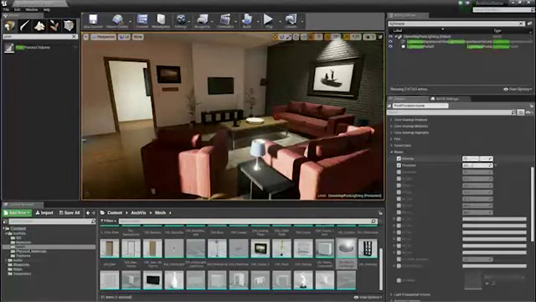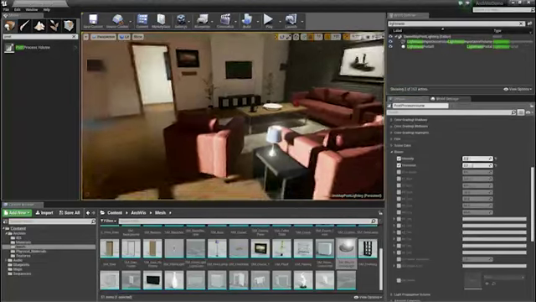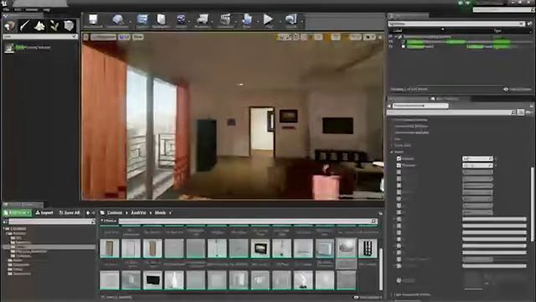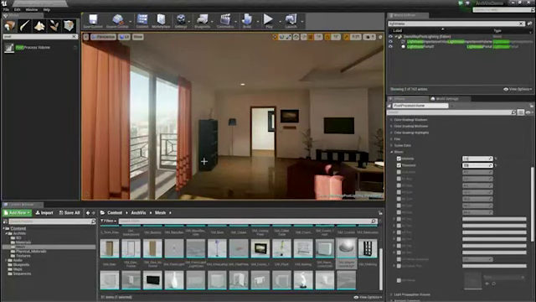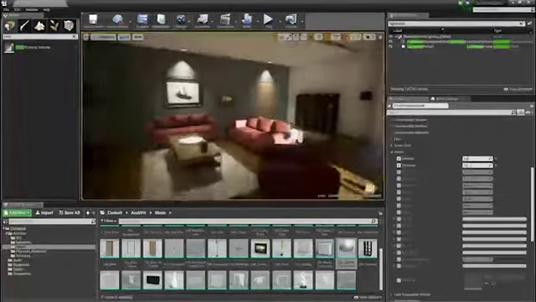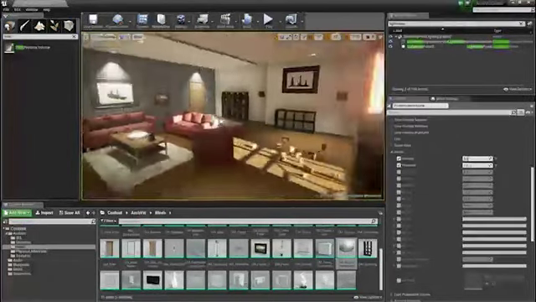I get a bit of bloom kicking in certain areas, but for the most part, my threshold's okay, so that we're not getting it excessively in other areas. I might decrease the threshold just a little bit so this window kind of picks up a nice glow coming from it. But we're still ruling out some of the other objects that were previously blooming out.